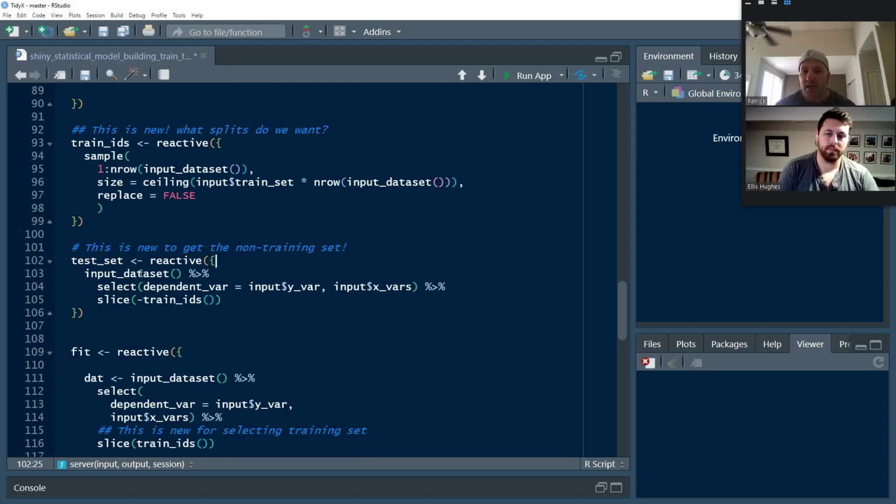We're going to select whatever the user defined as their input Y variable, and we're going to call it the dependent variable. And then we're going to select all of the variables that they specify as their X variables. And the slice function in Tidyverse is how we basically tell the data set that we want these explicit rows. And in this case, because this is the test set, we want all rows that are not the train IDs. So we're doing minus train IDs, meaning we're going to get rid of those and we're going to only be left with the test set.